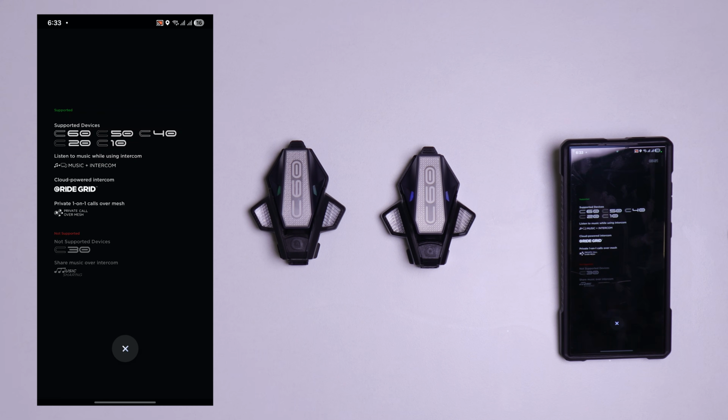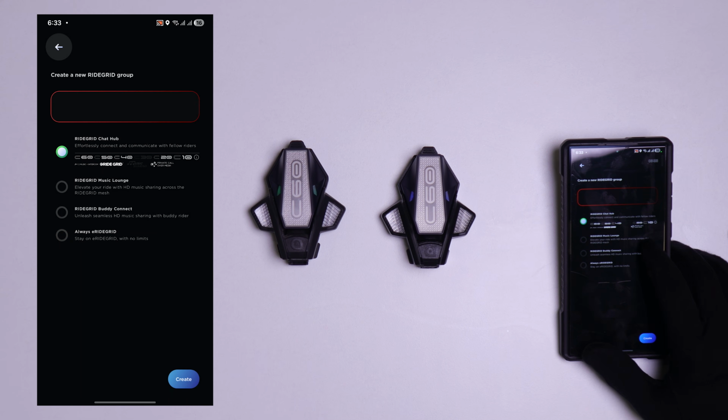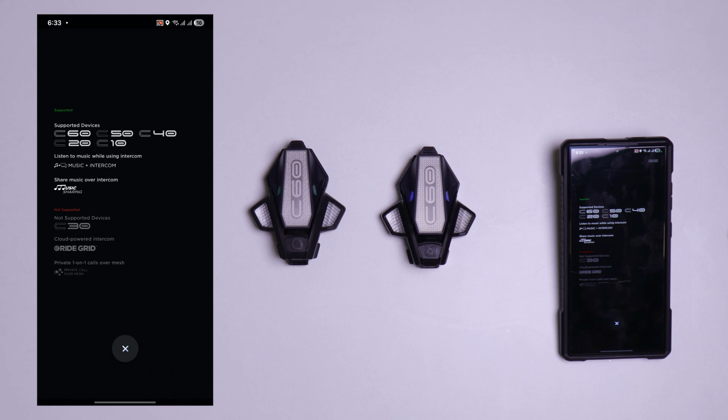The next group is the Buddy Connect group. As the name suggests, this is a group that you use when you are riding with one other person. Only 2 people can be in this group. What this group allows you to do is HD music sharing. You can share your music with your connected buddy within this group. All BluArmor devices except for the C30 can join this group.